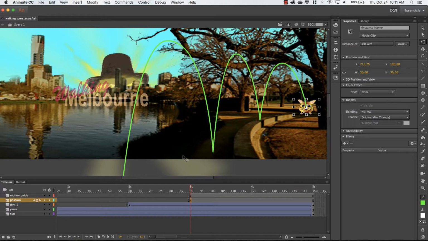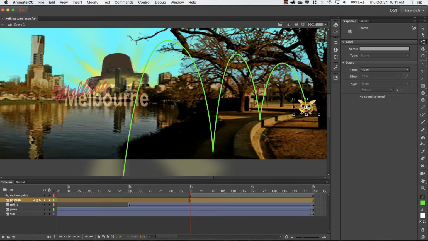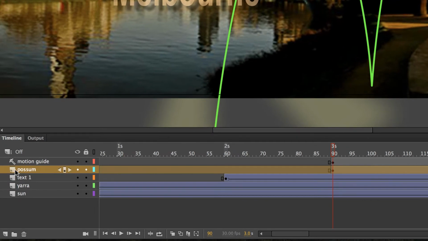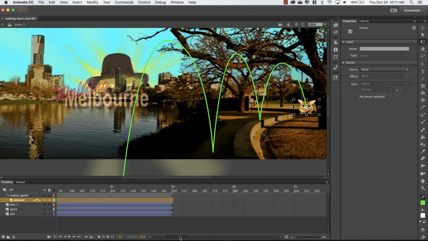So to now tie that in, or link that with our motion guide, what we're going to do first of all is right click on this motion guide and turn it into a guide. And so if we were to preview this or render it out, that motion guide would not be seen at all. So now we can get this possum movie clip, and you can actually click to drag it, move it into place, but we can also indent it here, and that will enable us to link it in with our motion guide.